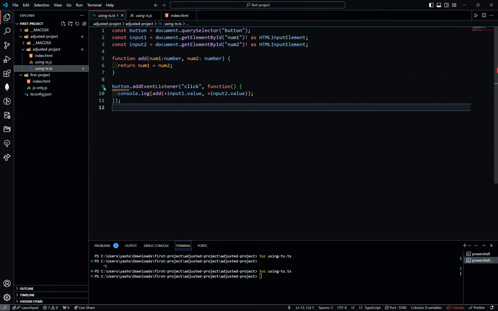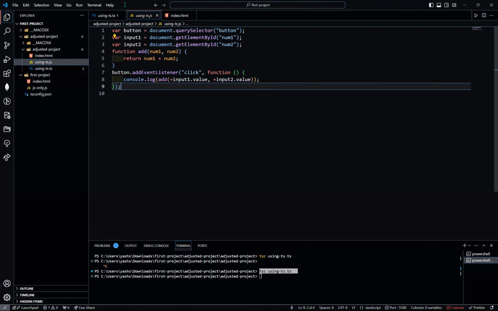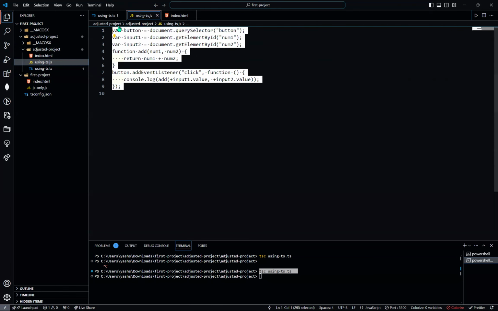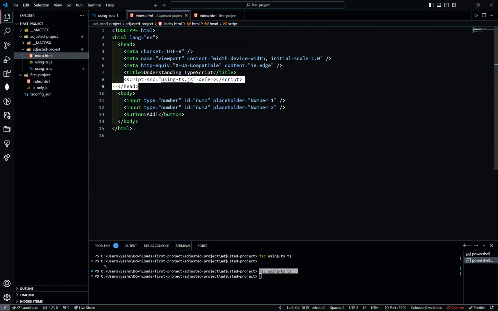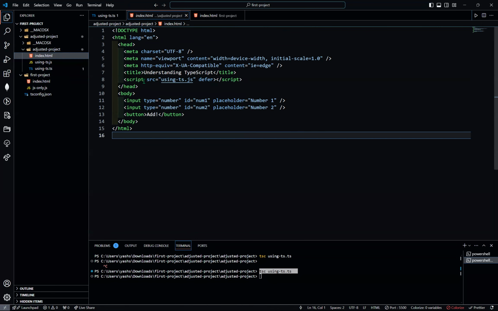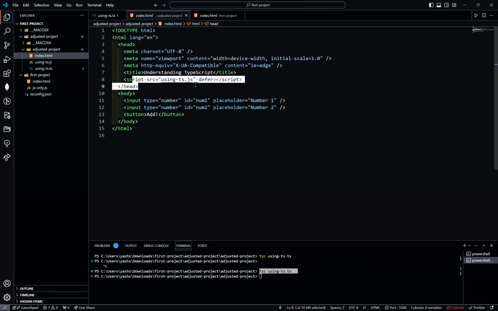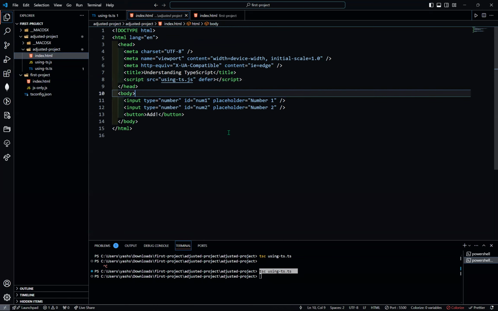So after executing this command, the TypeScript code went through some changes and it gave us the corrected JavaScript code. And in the index HTML, it is using this JavaScript code only, reading the value of this JavaScript code.